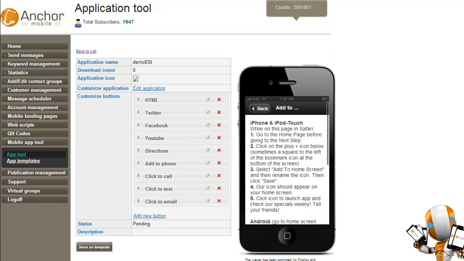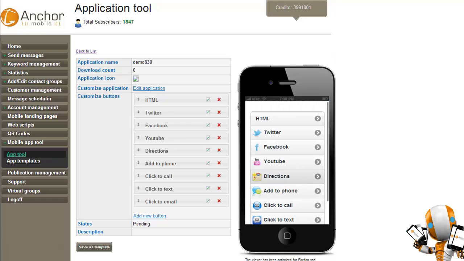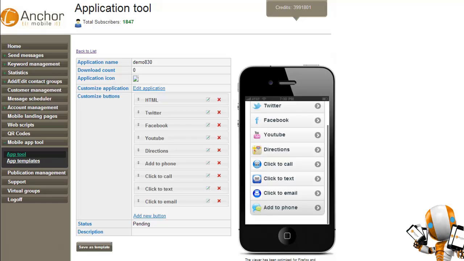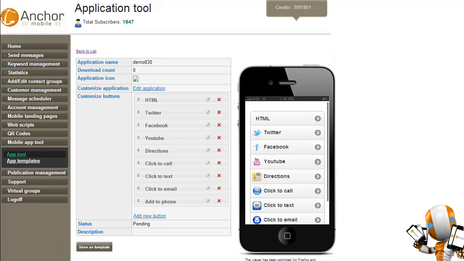Now the add to phone is simply just instructions on how to bookmark this to their phone. Now, I don't like it being in the middle. I want that at the bottom. So I'm just going to click and drag that down in our navigation over here. And now we can see it's at the bottom of our navigation here. So to simply move your navigation, you're just going to click and drag.